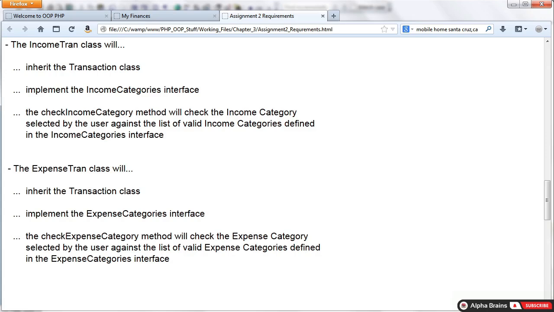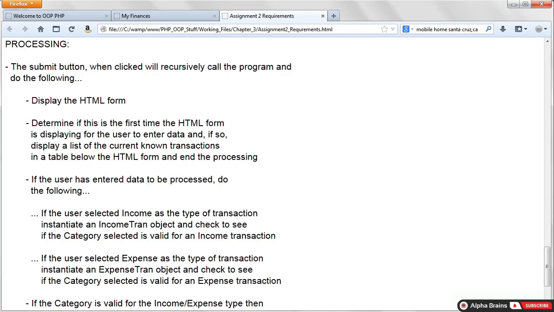Moving on, let's now talk about the processing. The Submit button, that's the Add Transaction button, when clicked, will recursively call the program and do the following. Displays the HTML form, determine if this is the first time the HTML form is displaying for the user to enter data, and if so, it'll display a list of the current known transactions in a table below the HTML form and then end the processing.